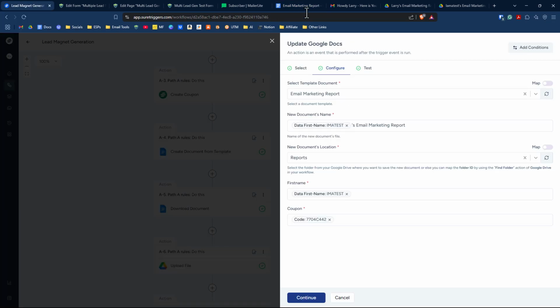So that's our email marketing report, and we've selected that as our document. We're giving it a unique name, which is the person's first name, email marketing report. For the document's location, we're putting it into a folder called reports. And then here are the fields that are coming in: first name and coupon. So we have to associate data that's in SureTriggers, in this case the form and the coupon, with those fields that are in our report.